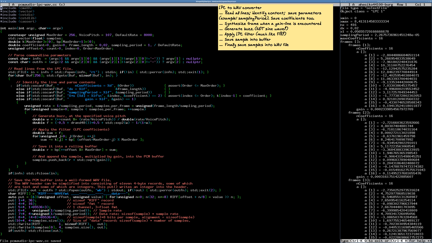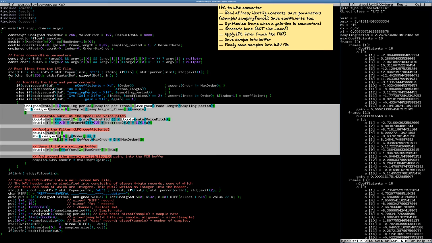Next, I wrote a C++ program to play this file. The program reads all lines in a file and identifies their content. It saves important parameters like the sampling period, which is the inverse of the sampling rate, into variables. The coefficients are saved in an array. When it encounters the gain line, it synthesizes the frame.